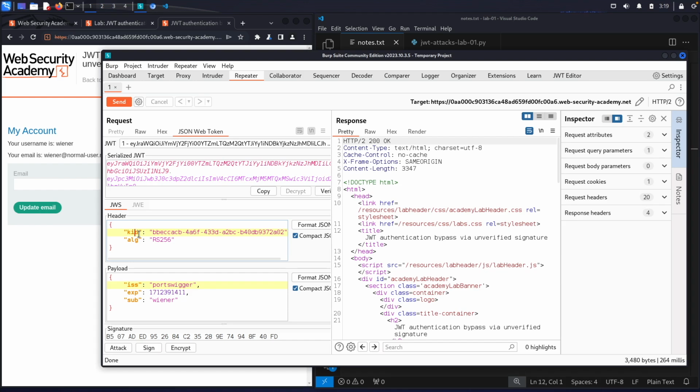So this is used to look up the correct public key because we are using a public key algorithm over here. The payload includes an ISS parameter, which identifies the issuer of the JWT, which in this case is PortSwigger. And then we've got the expiry date of the JWT. This is written in epoch time. And then we have the subject, which is the user that we're currently logged into. All right, so there's quite a few attack vectors that you can apply when you encounter a JWT token.